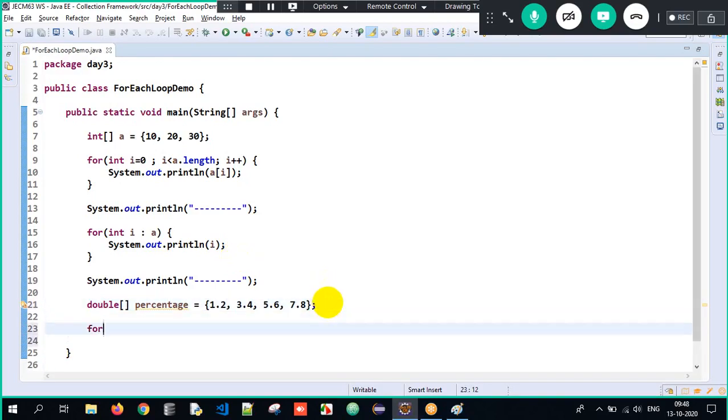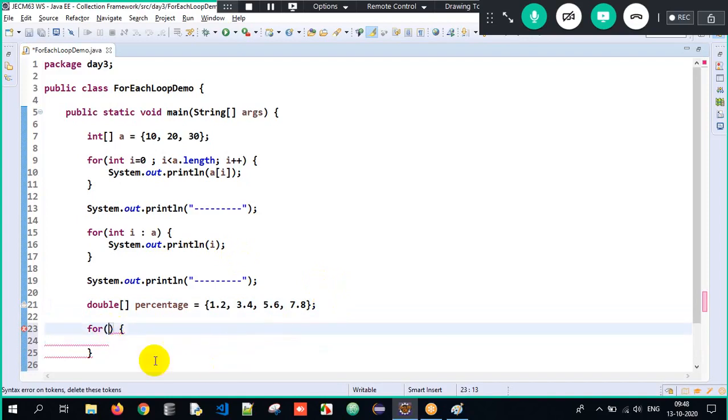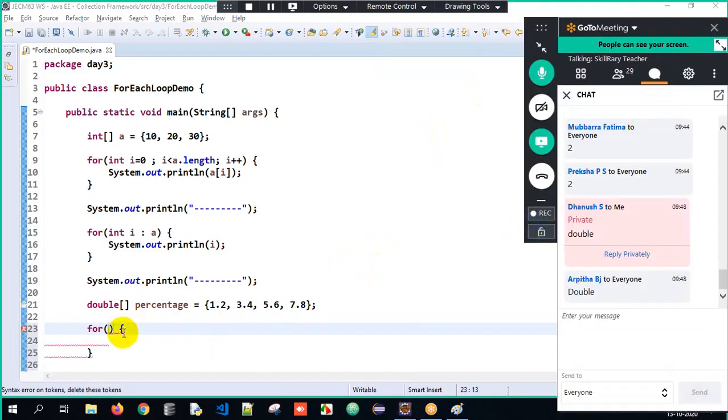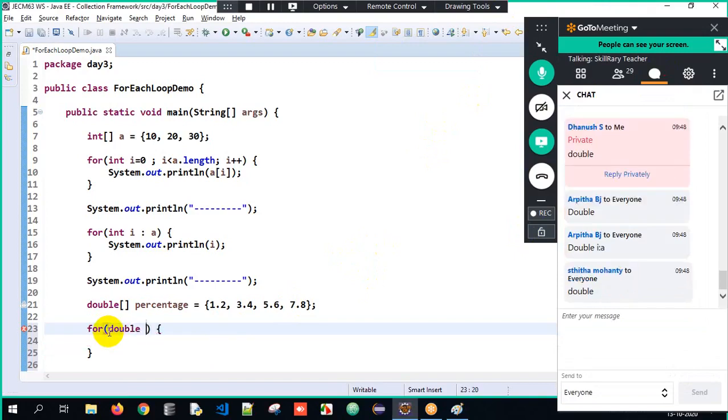Now, if I want to traverse it with the help of for each loop, how am I supposed to do it? For open parenthesis close and open curly braces close. And what is the first parameter? I need to specify the data type which I'm going to traverse. If I want to traverse 1.2, 3.4, 5.6, what is the type of data here? Very good. I am going to fetch double values here. Perfect. I have to write it as double. One variable. Who will go get the data for me? Can I write it as Z here? Give any variable name. Z is a person who is going to go get the data one by one for me.